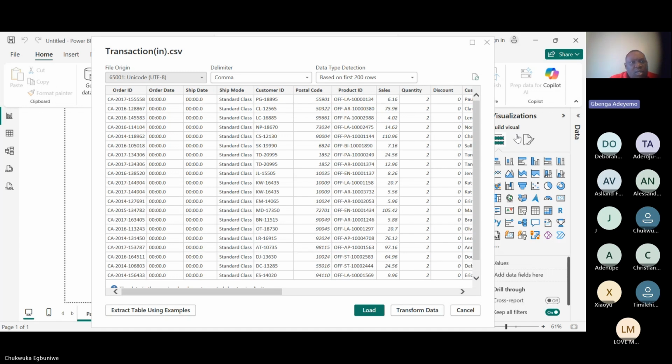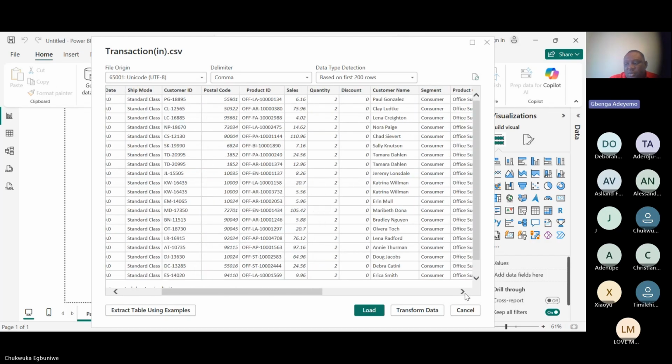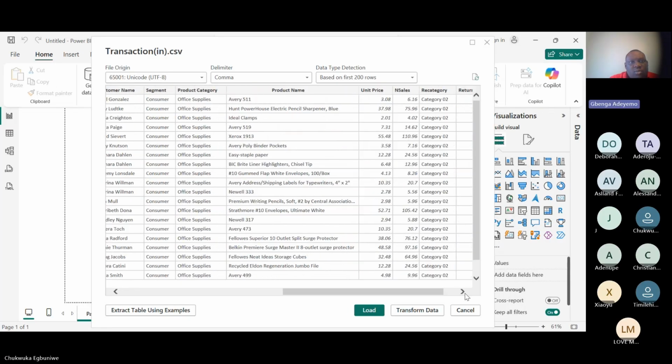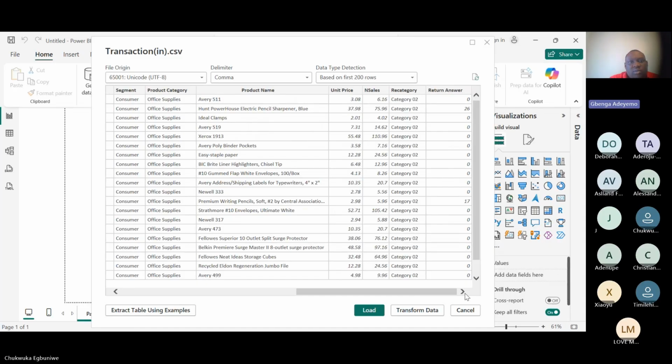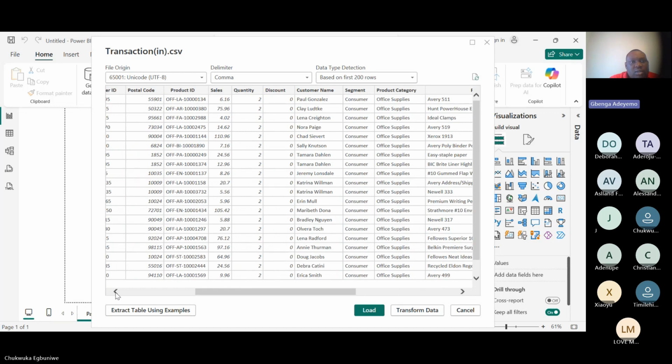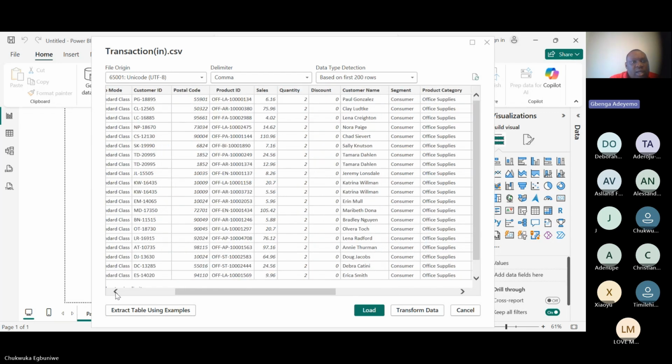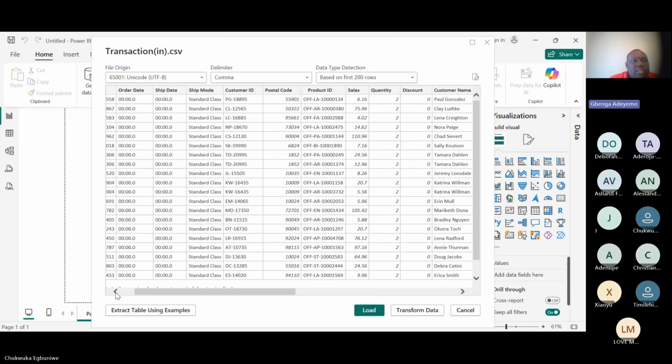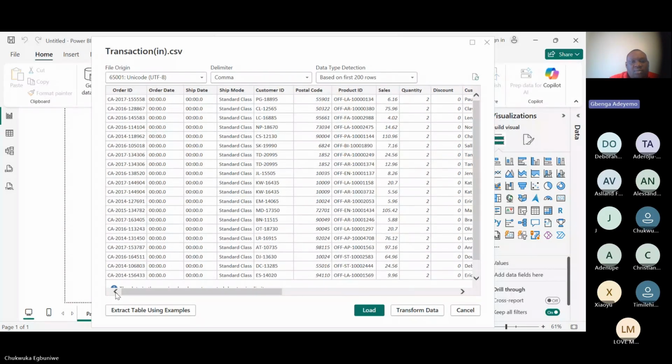Now, if you scroll to the right, this is a preview of the data that you have inside of the CSV. You scroll to the right, you will see all the information, all the columns, the rows, the details. You will see unit price, category, return answer, product name, product category, segments. You scroll back to your left, Chukwuka, you will see all the other columns: sales, quantity, discount, customer name, product ID, customer ID, and so on. The ship dates, the ship mode, and the order dates. Good.